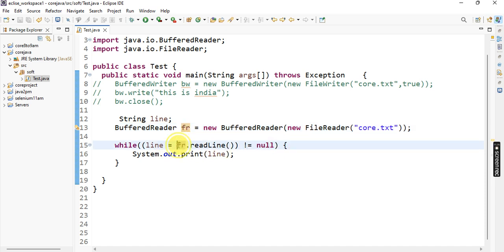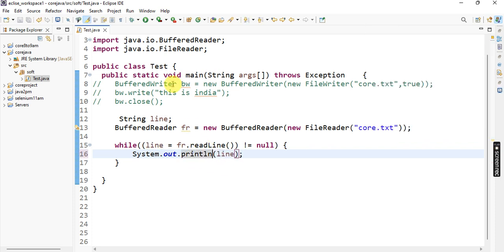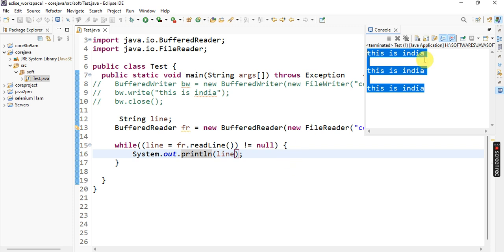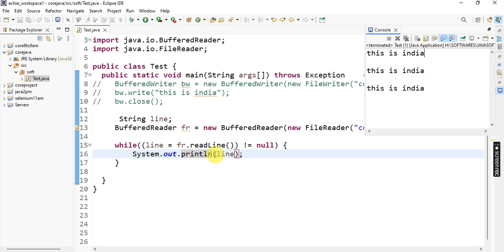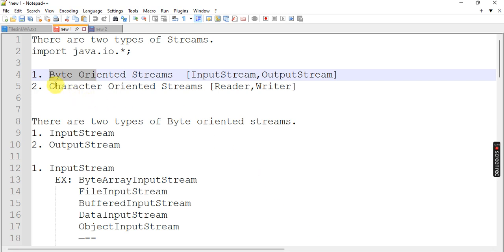The file contains a number of lines, and each and every line is read and stored into this reference variable, which is compared with null. Null means it is the end of the file. Then automatically each and every line is printed here. If you use println, we can print line by line. After one line is printed, it comes to the next line. So this is the approach of reading character-oriented streams. Okay, thank you.